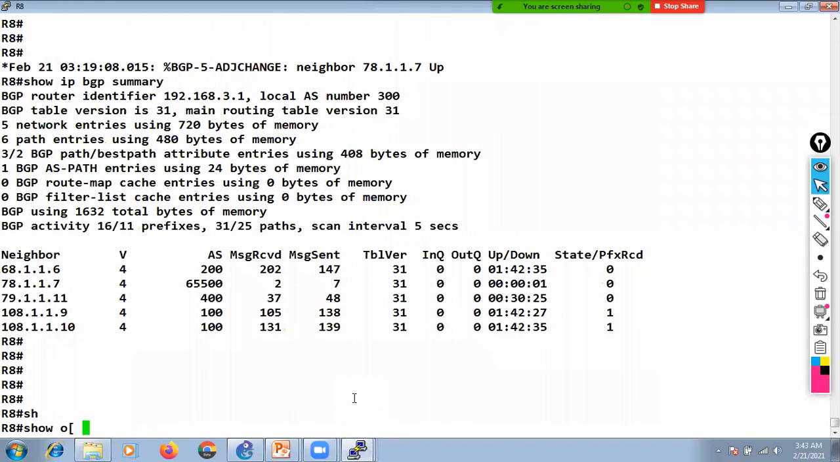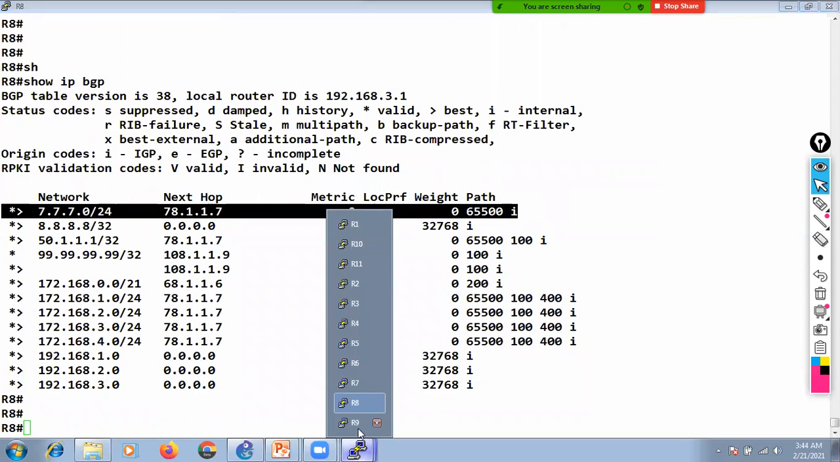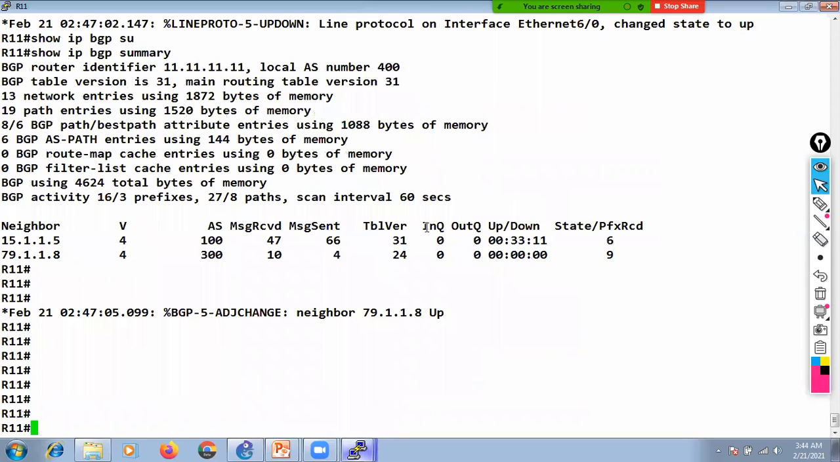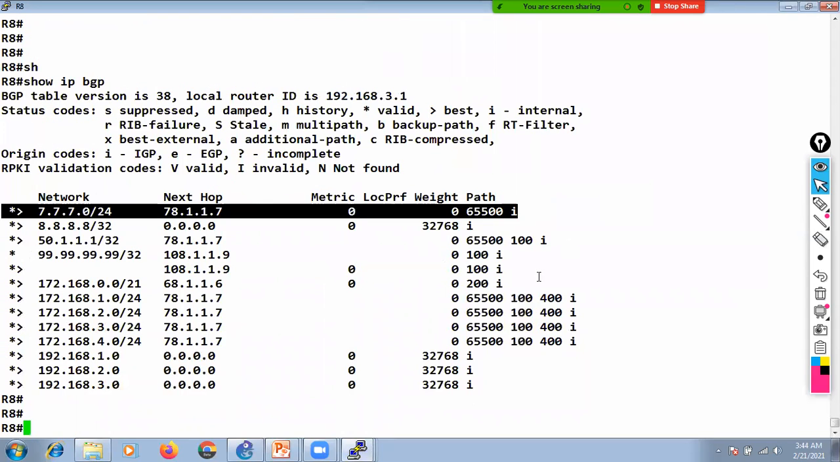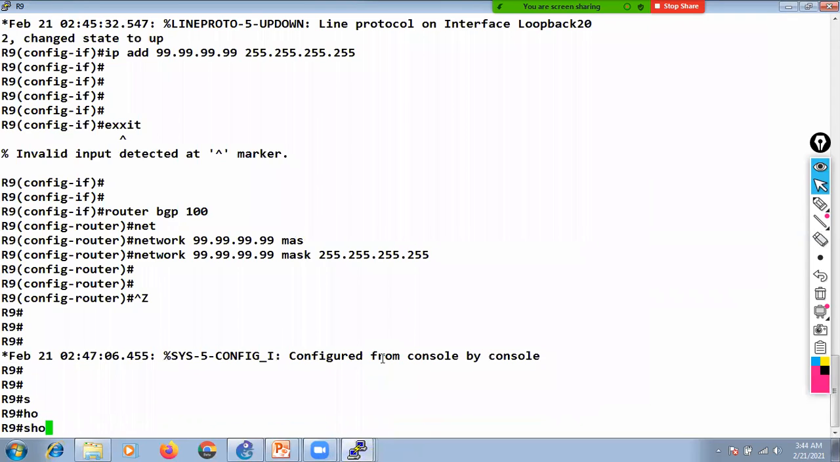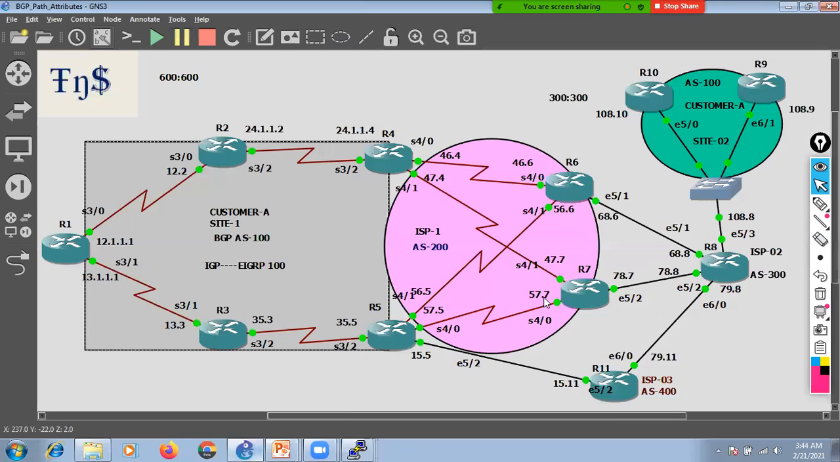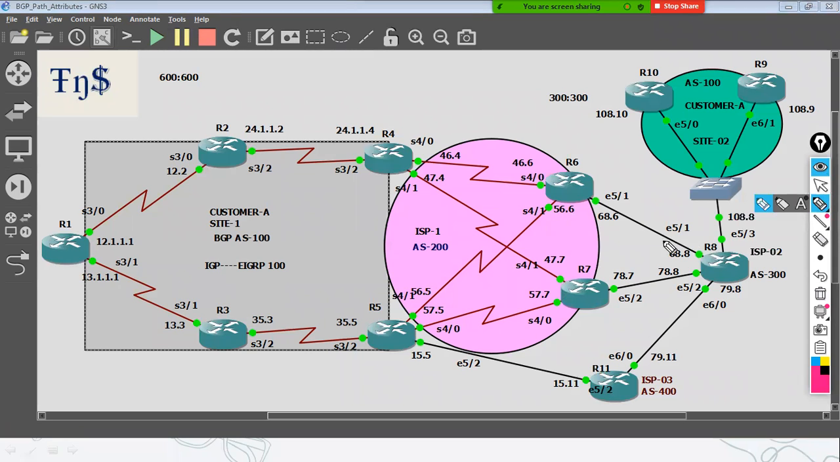Show ip bgp. So R8 is receiving it, and let's go back, or maybe we can directly check at R9. Show ip bgp. So you can see, when R8 sends this update, R7 advertised one subnet to R8 and R8 sent it to R9. So at R9 we are receiving the private AS number, right?